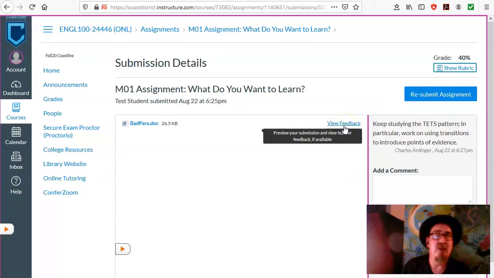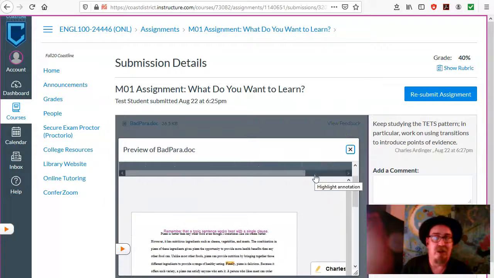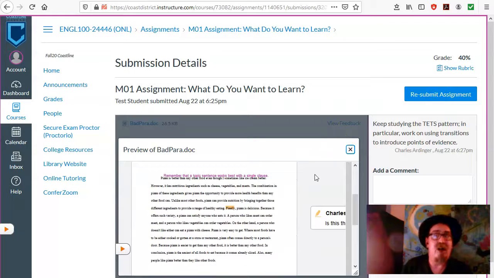says View Feedback. When you do that, you'll get a small copy of what you wrote. Now, the camera I'm using to make this presentation has a fairly small window, so it's quite probable that your screen will be larger and that you'll have a much easier reading experience. I can see that this is really tiny type.